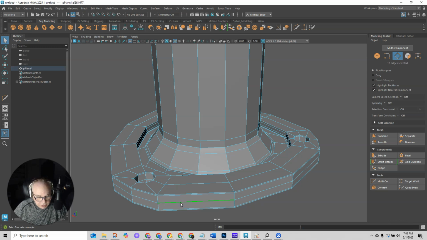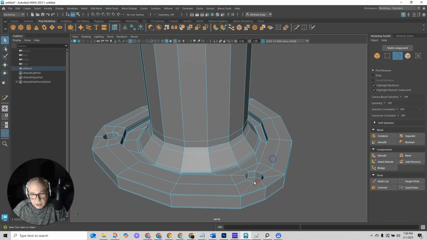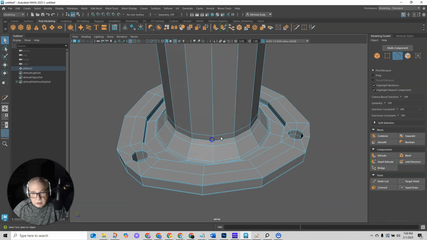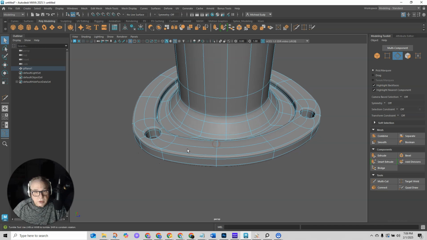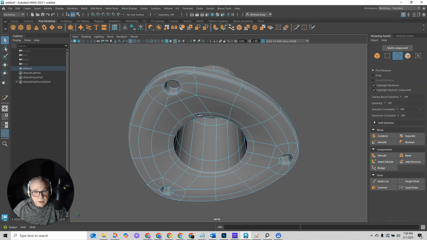So double click on that. Be sure to hold down the control backspace. And then we want these on the inside here too. So on the inside of all these, there's an extra edge in here that we don't need. Control backspace. Okay, so now when we smooth it, we don't have that extra geometry in there.